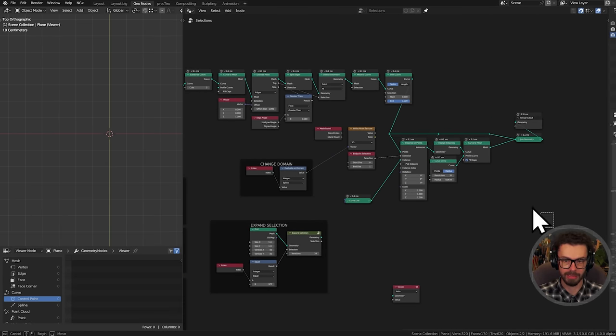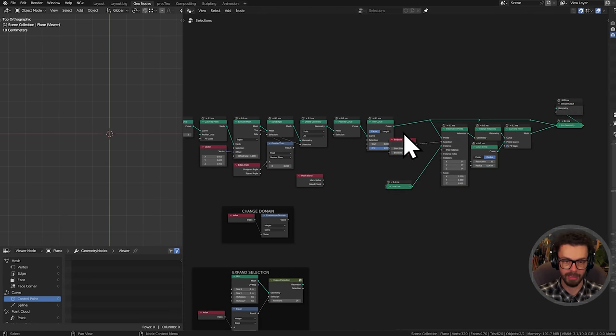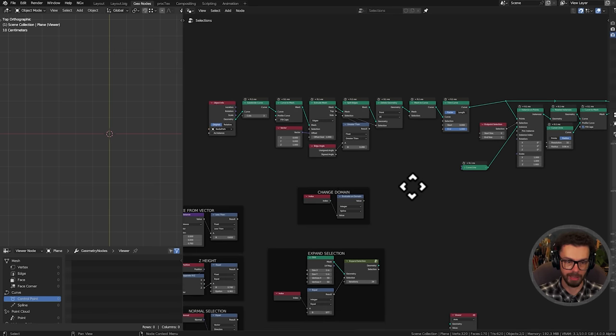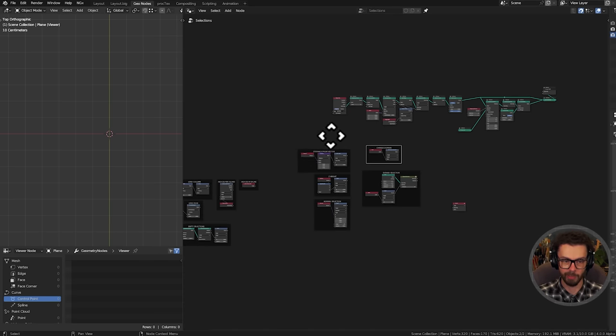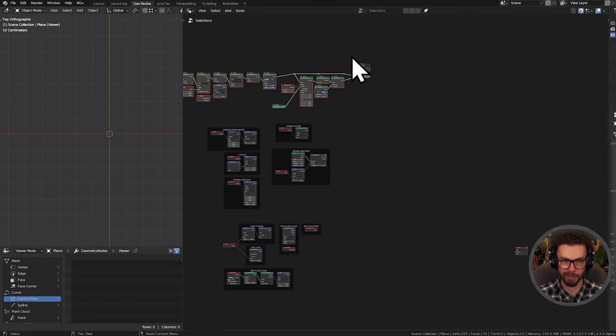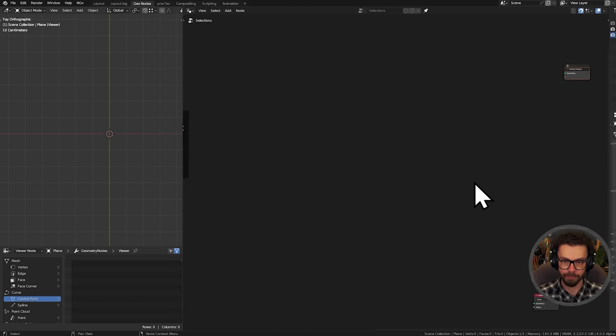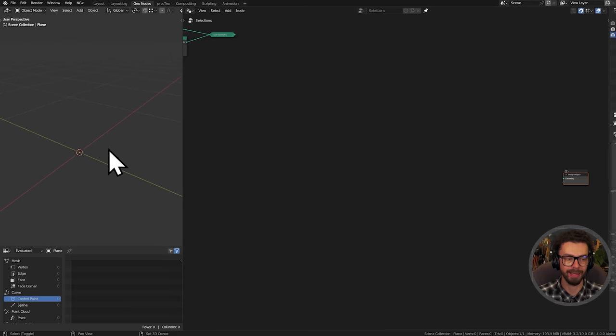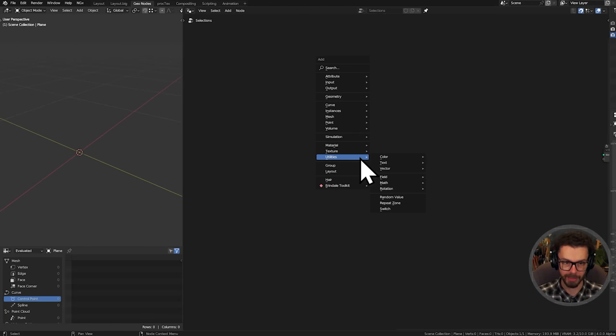And then let's just make a little bit of space here to work in. That was all about debug stuff, so we don't need that anymore. Okay, so first up, we are going to be making a little abstract mesh. So let me show you how to do this.